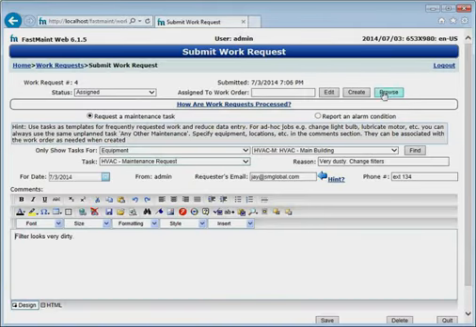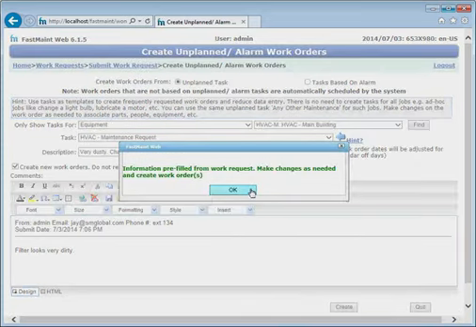Click on the Browse button to search for an existing work order and enter it in the work order number field. Otherwise, you can click on the Create button to assign the request to a new work order created from the request.